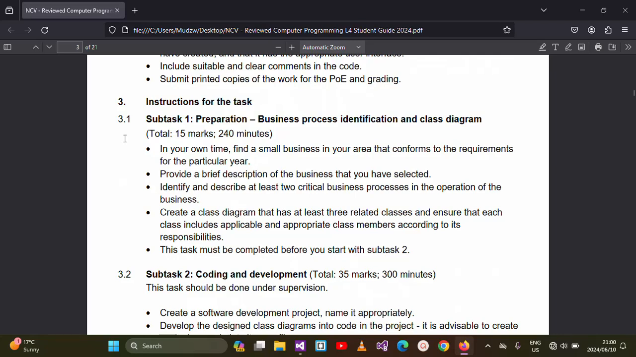subtask number 1, the preparation of business process. If you check here, it has got how many marks? 15 marks. So each and every year, mostly learners, they lose these 15 marks because they are worried and focused much on the coding and development, of which it has got 85 marks. So normally they will fight for 35 marks out of 50 and forget these 15 marks. That it's straightforward. It never worries you.